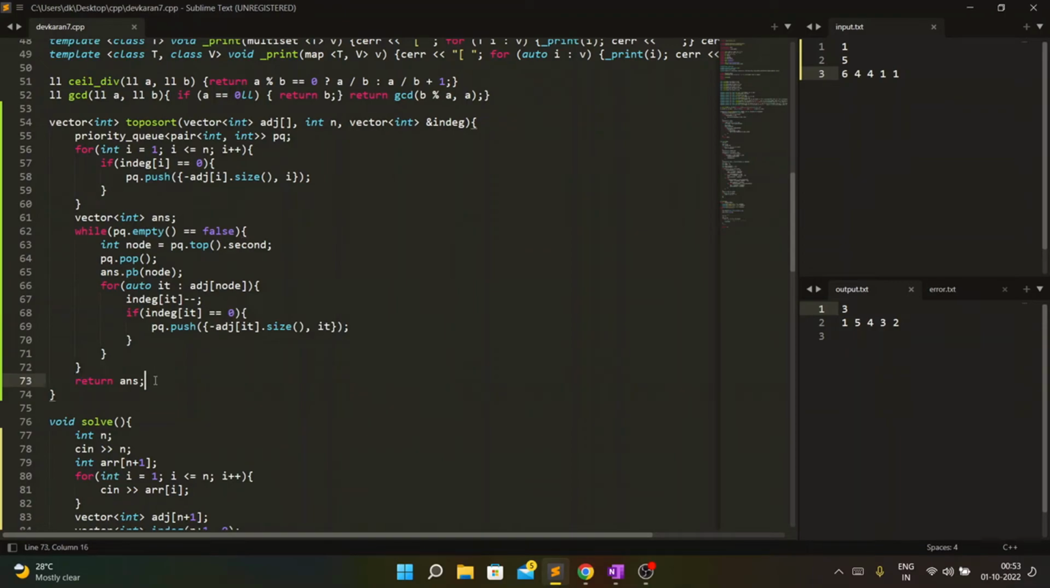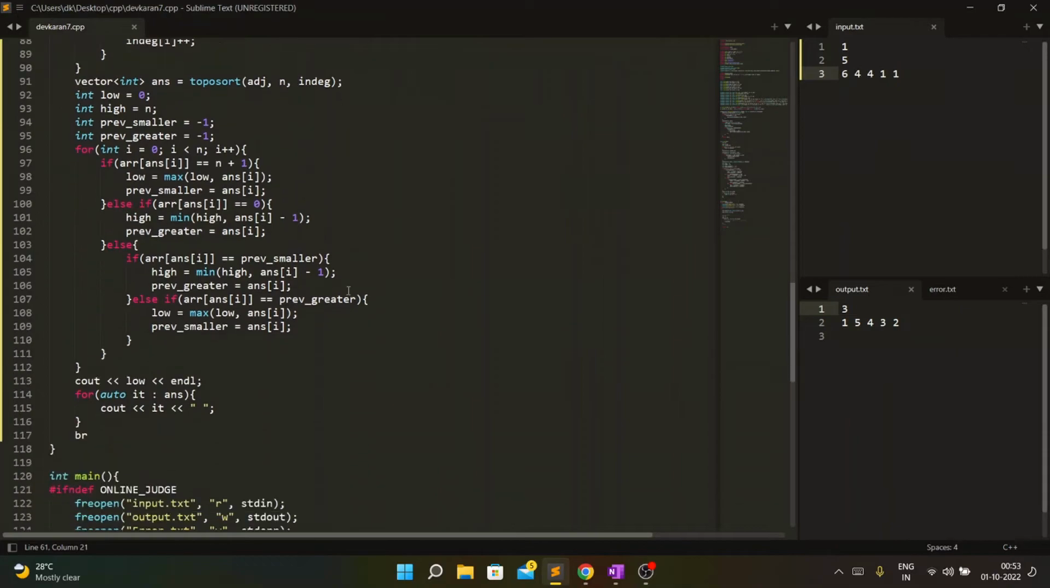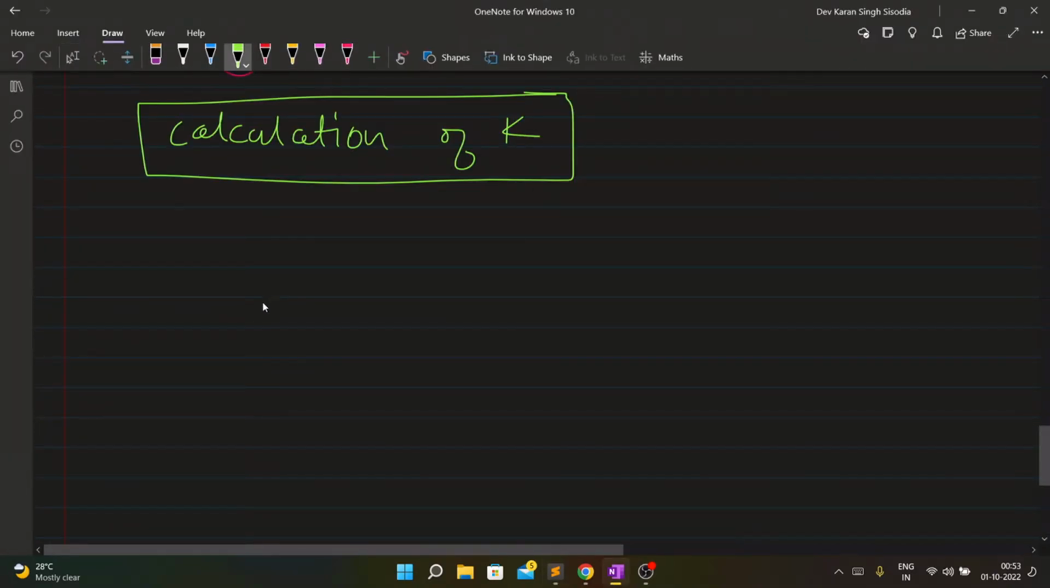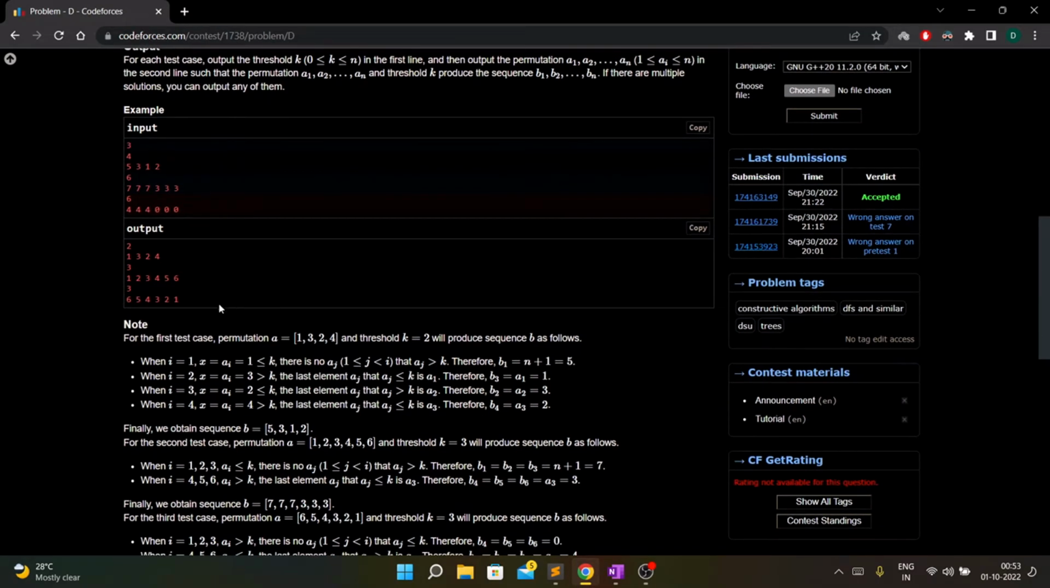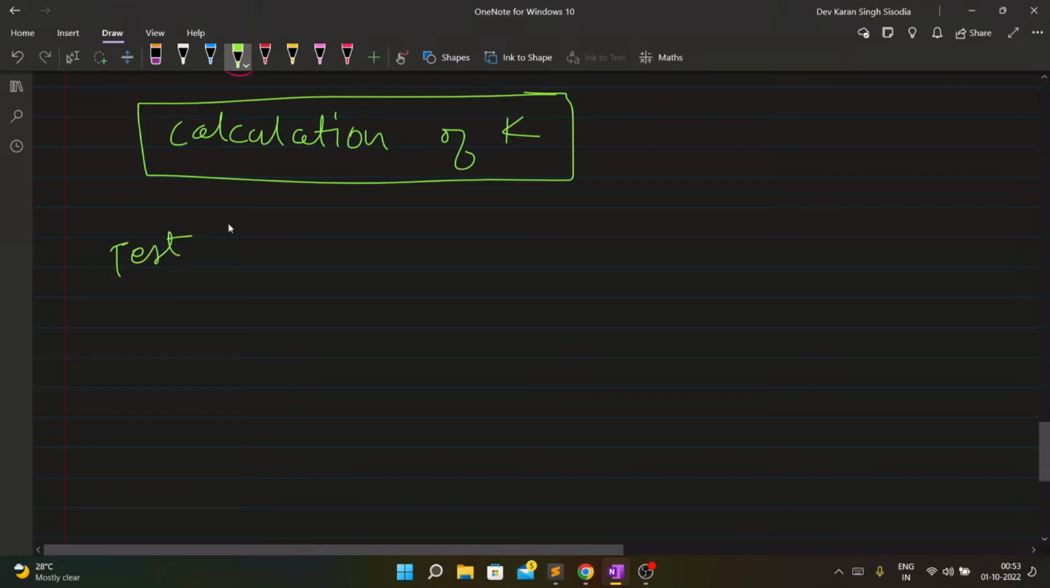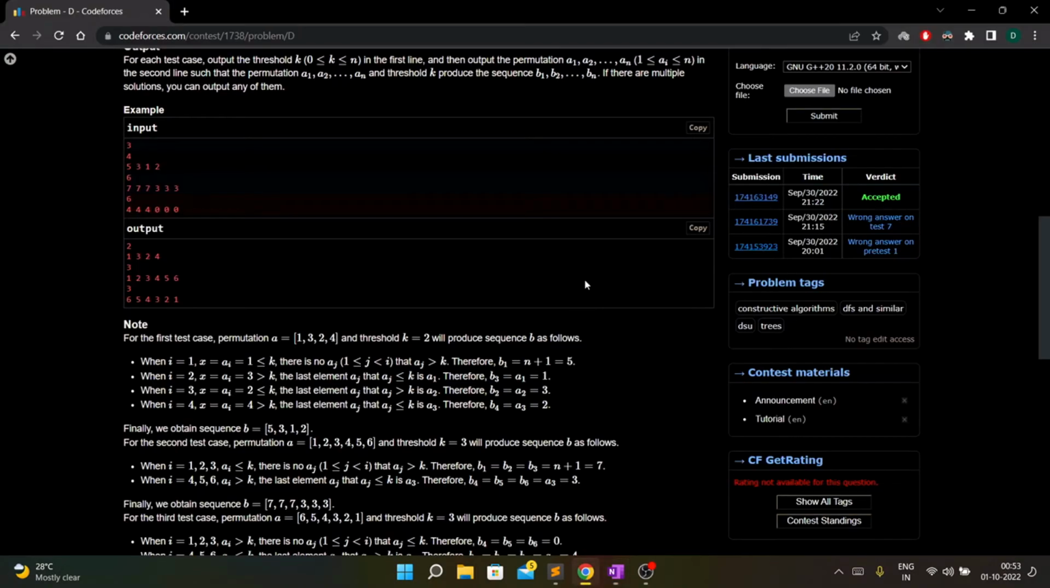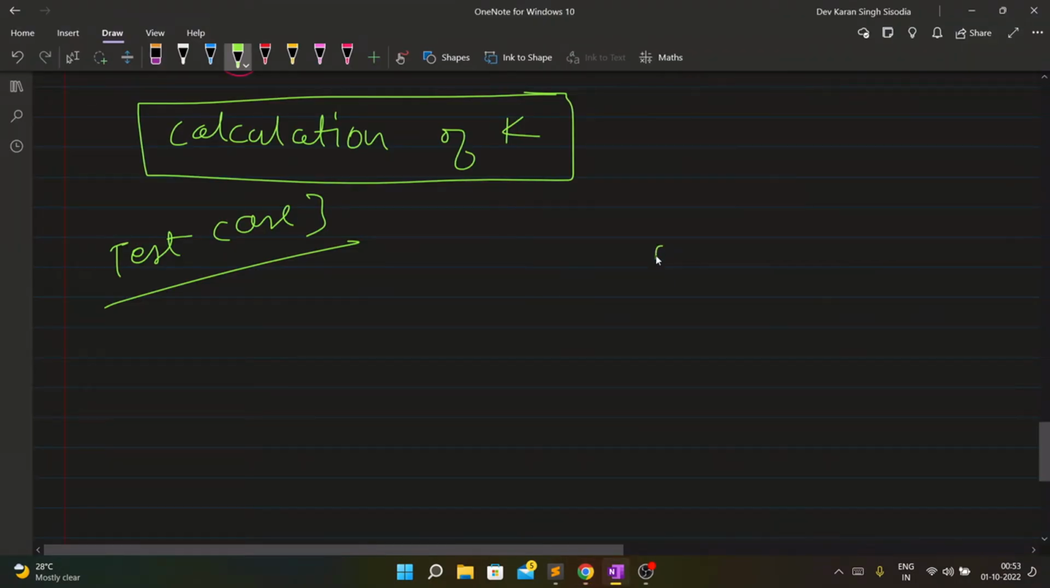So that was all about topo sort, and we are guaranteed that we will be getting a valid array A, for which we can also calculate k. So let's get to the calculation of k. Now let's calculate for k. So let's take the last test case, test case 3, and the sequence that we were getting is 5 6 4 1 2 3, right?